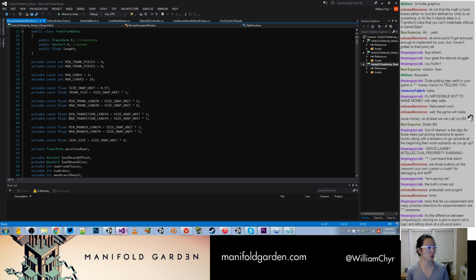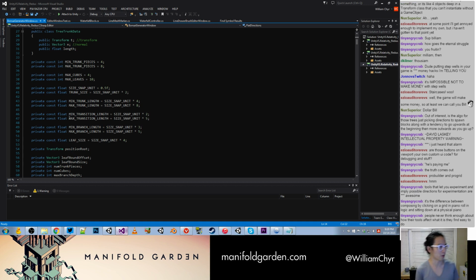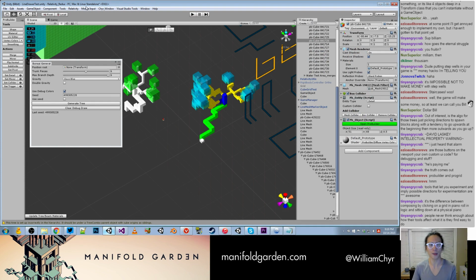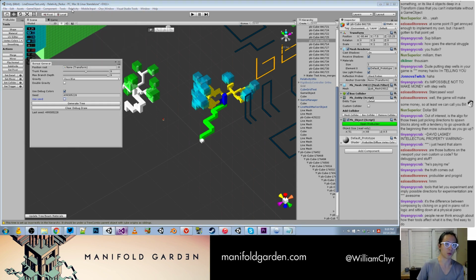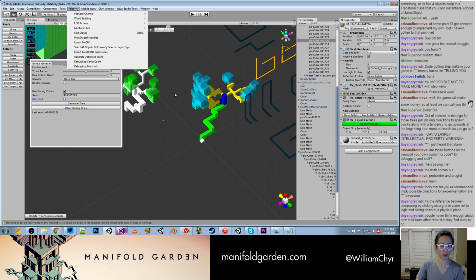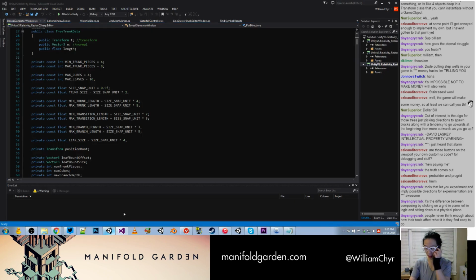Tools that let you experiment and imply possible directions for experimentation are awesome. It's the difference between composing by clicking on a grid piano roll in Logic. Yes, tools are so important. I spent about a week, and it took a little longer, writing the line drawer tool, because it was my first time diving into tools programming, which I've wanted to do for a long time. Now I know how to bring up an editor window and how to customize the editor, and it makes a tremendous amount of difference. Tools programmers are the real MVP. That's what I say.